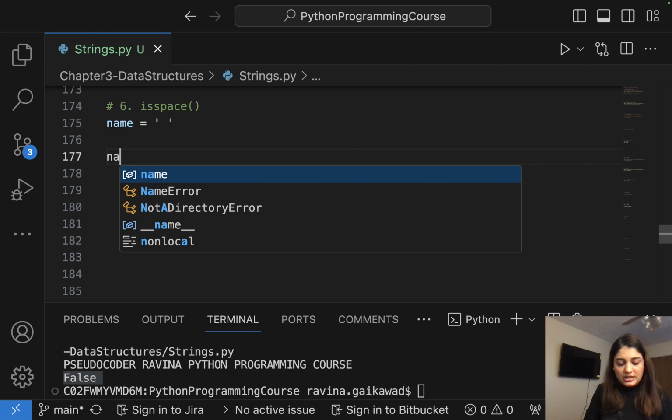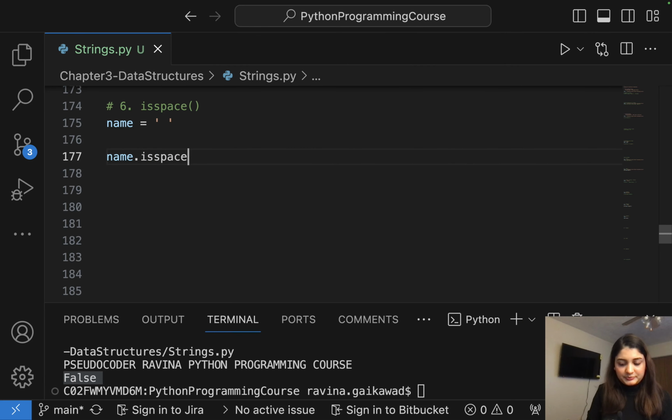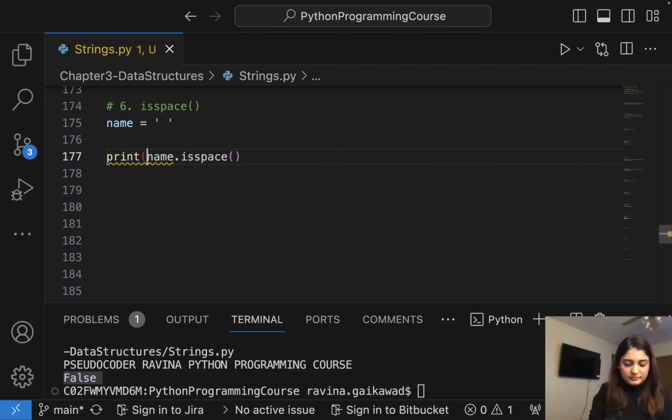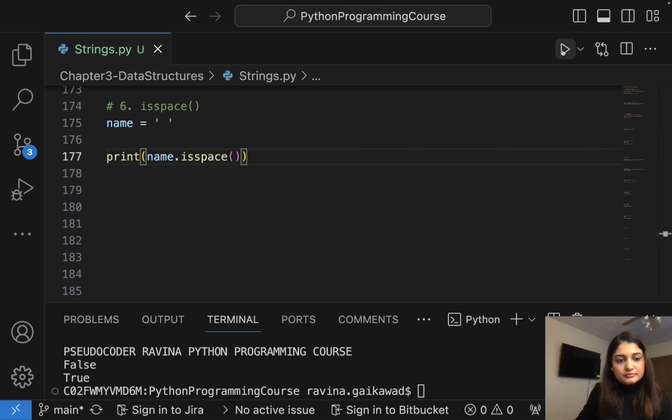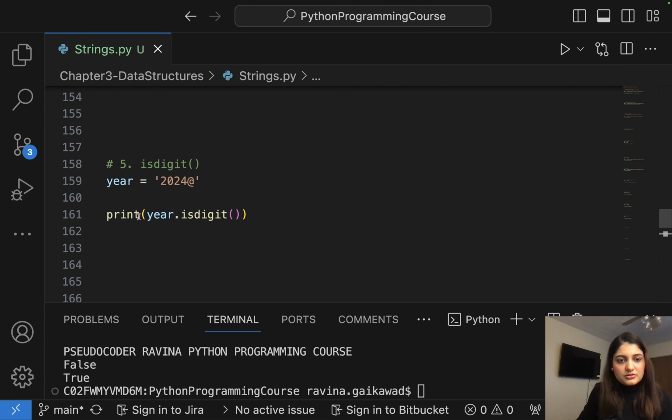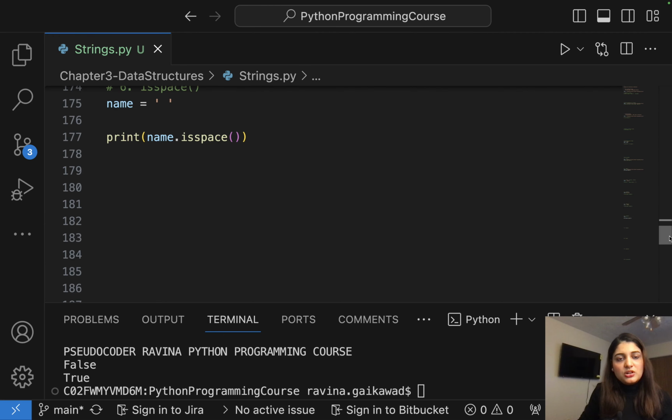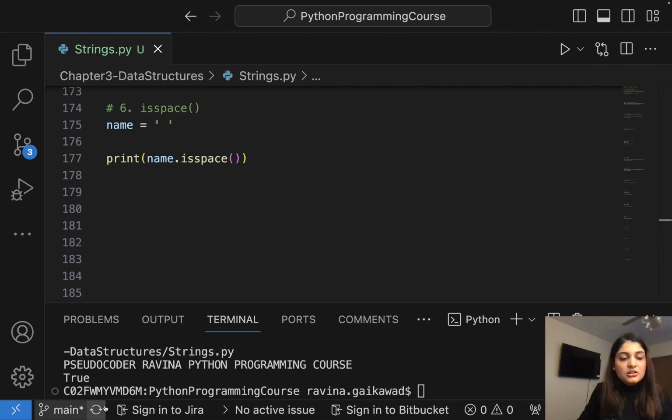So if I do name dot is space and I go ahead and print that and run it, you can see that it returns true. What if I just remove this single space from it? You see that it returns false.